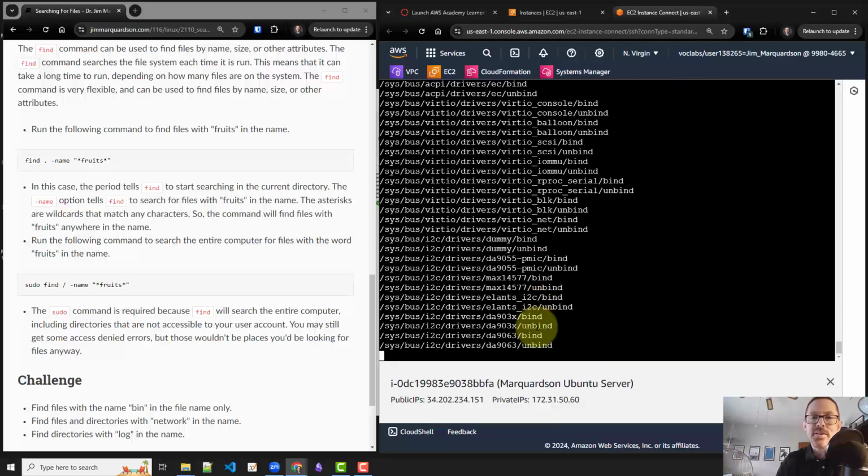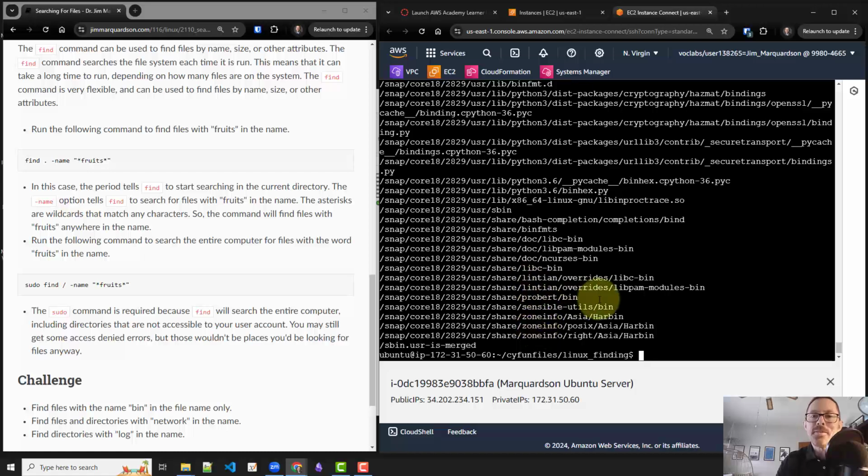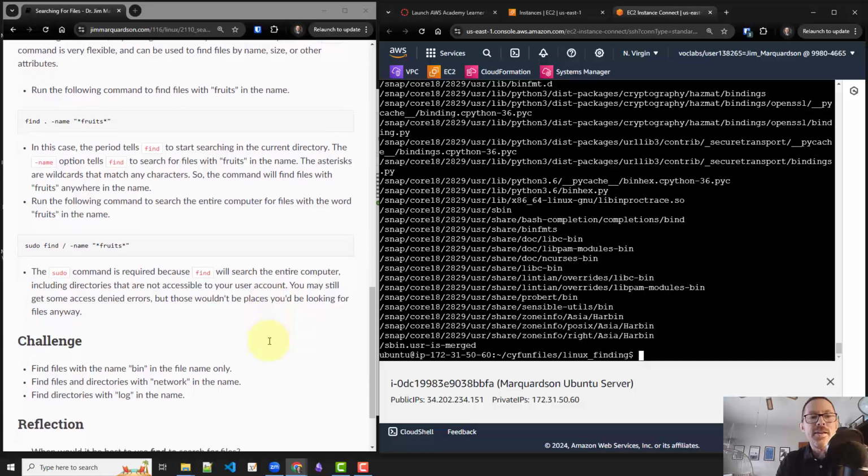Oh man, there's a lot of those with bin in the file name. Yeah, so bin often stands for binary. And so there's a lot of binary files on our computer. So we're going to find a lot of stuff. So that search might not have been specific enough. This is going to be harder.